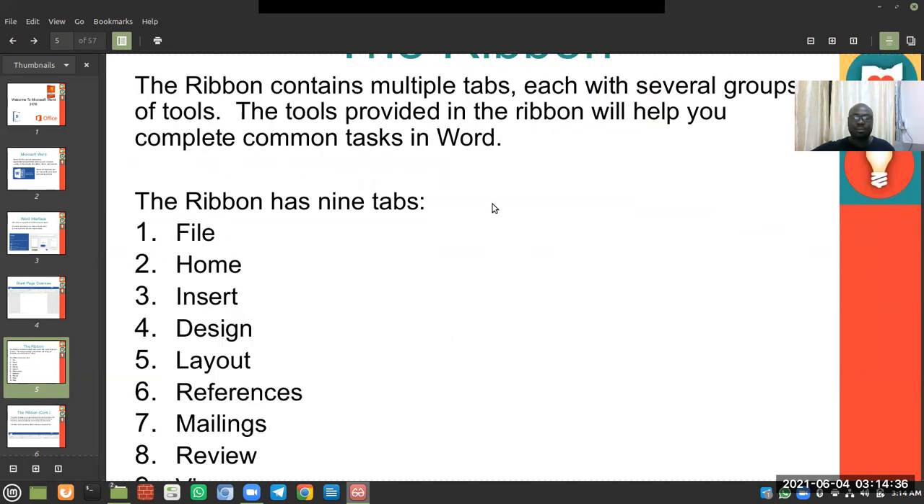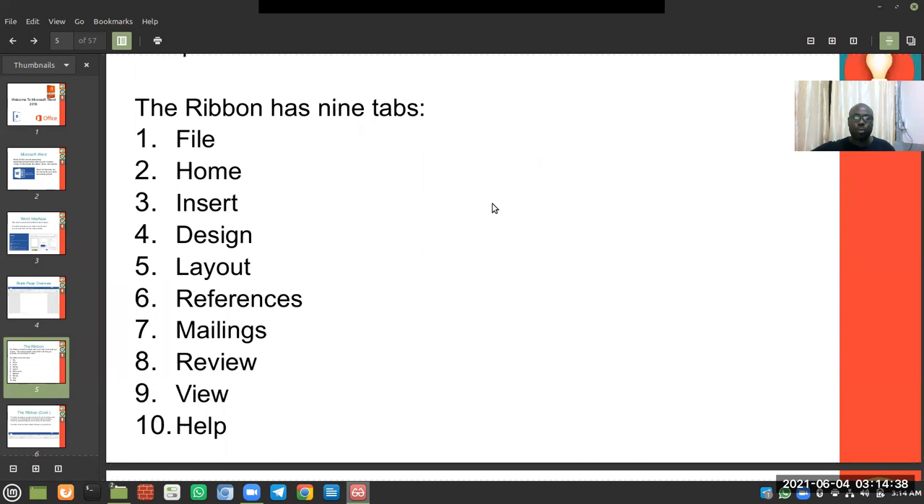Now, by default, when you open Word, we see 9 distinct tabs in addition to the Help tab, if I may call it so. I say by default because, depending on what you are doing and the environment you create for working on MS Word 2016, you are likely to have more tabs opening for you.